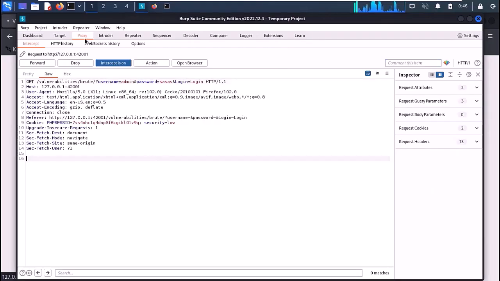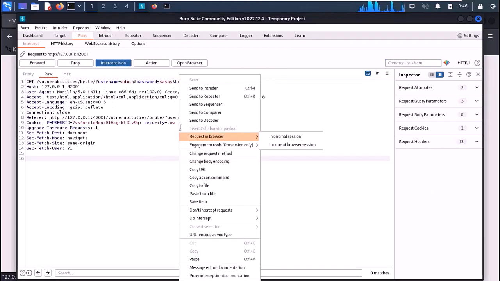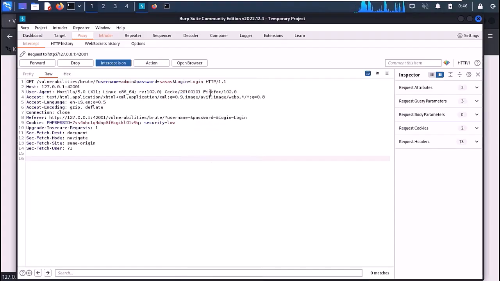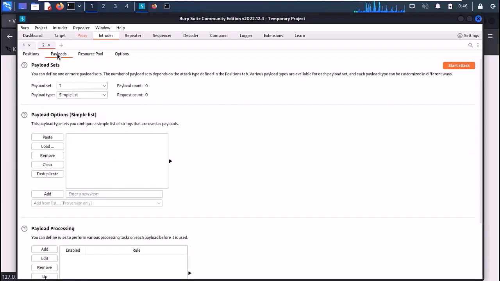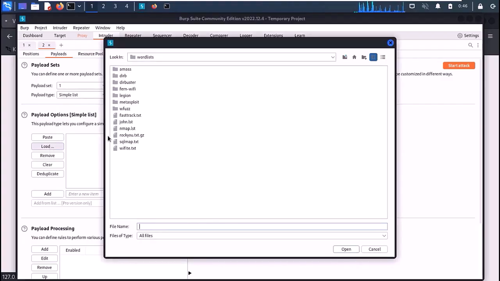Now right-click on the request and send it to the Intruder. Now clear all targets. Choose the password field and add it as target. Now in the Payloads tab, select your word list. I'm using john.list in this case.